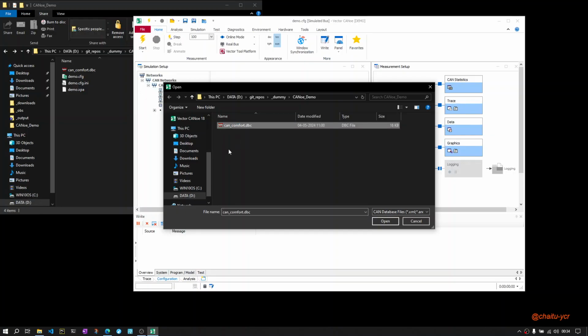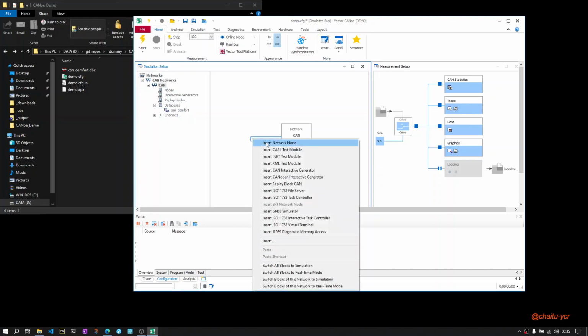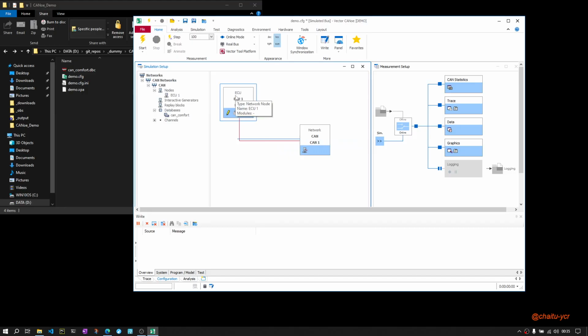I am using the database provided by Vector CANoe in demo configurations. Open it. Okay, once it is open, then you will find something like this here under databases. Okay, whatever database you added will be displayed under your CAN channel under CAN channel database category. Okay, once the database is available, to transmit the messages available inside the database, we can create a network node.